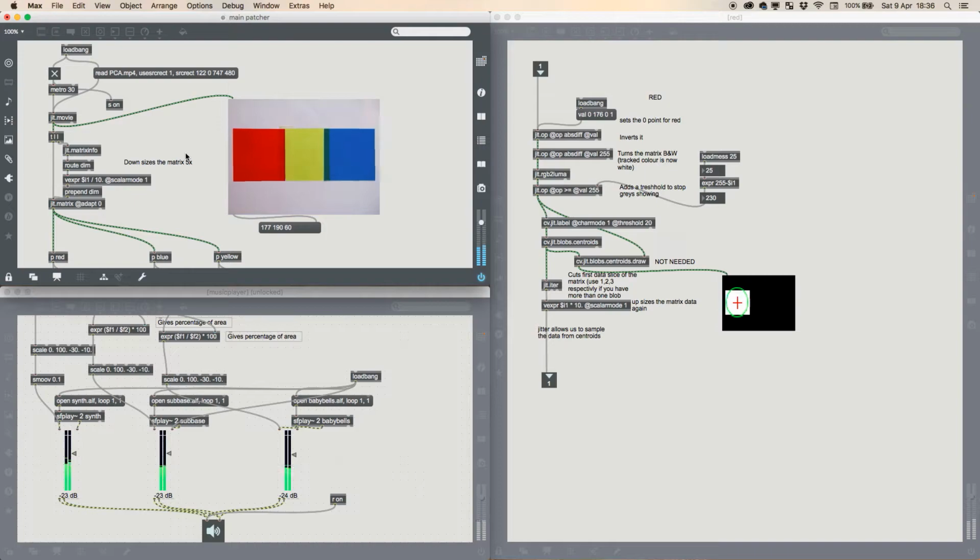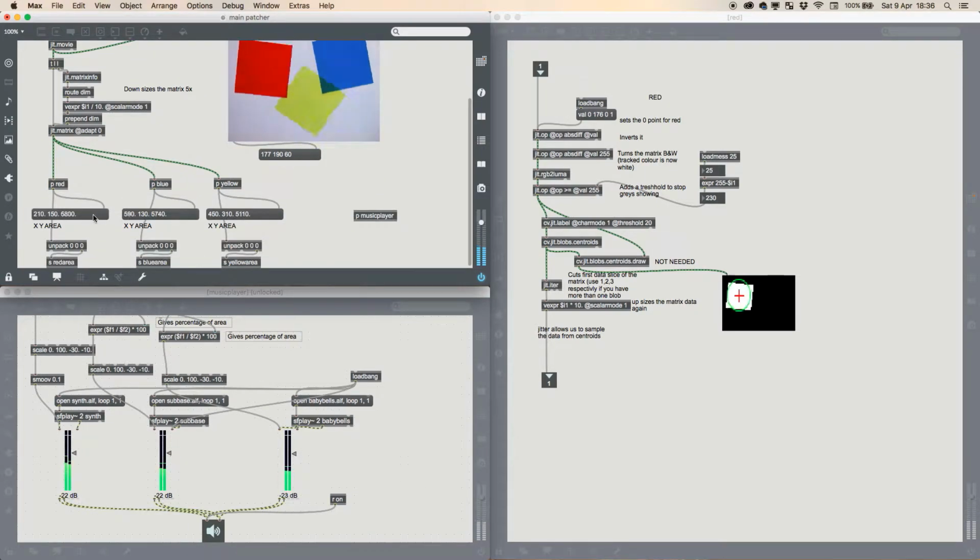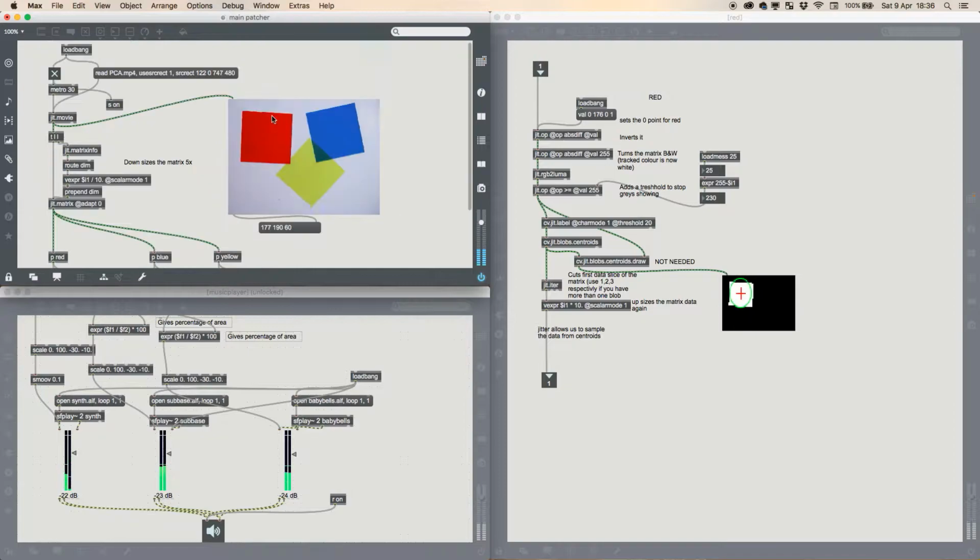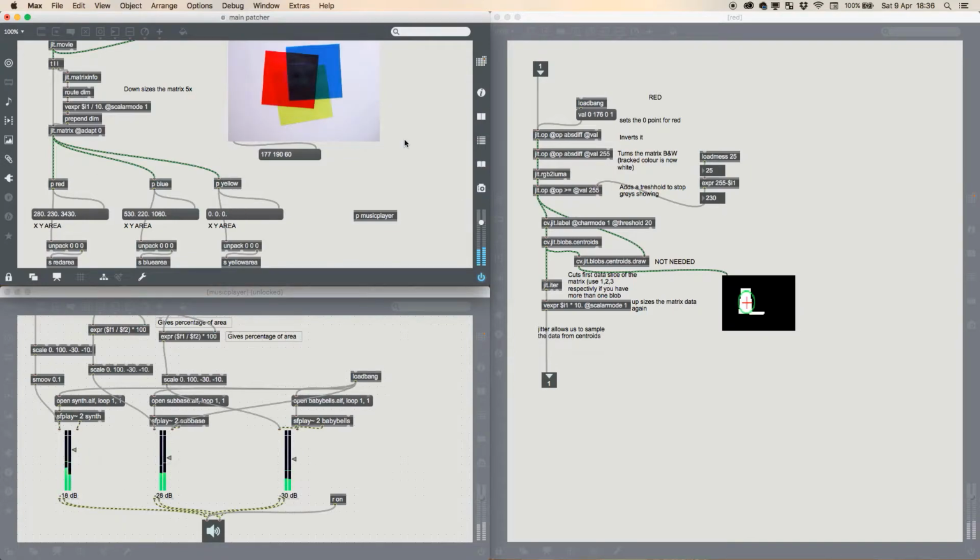what the patch is doing is tracking red, yellow and blue, working out the area of the tracked space, and then with that tracked area it's working out a percent of the screen that is covered by it, or a percent of the 3 colors that are covered by it, and then raising or lowering the volume depending on that. And you can see over here I've opened up the red patcher.